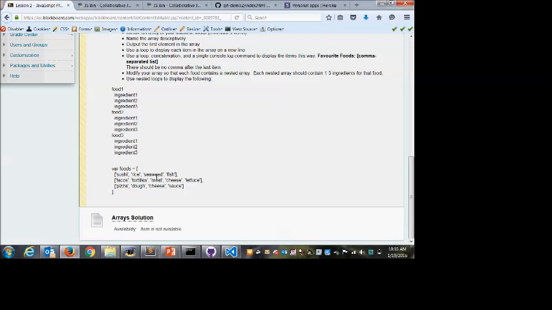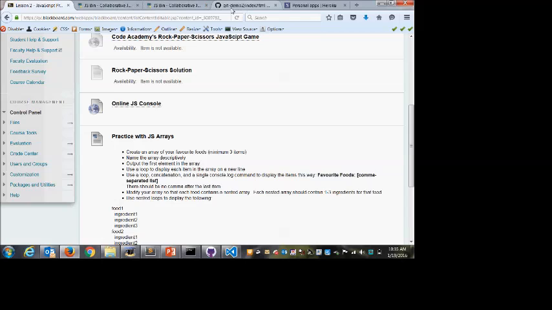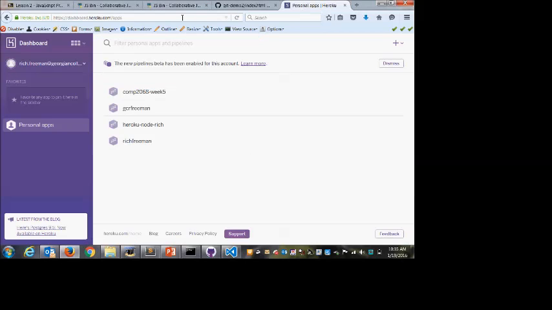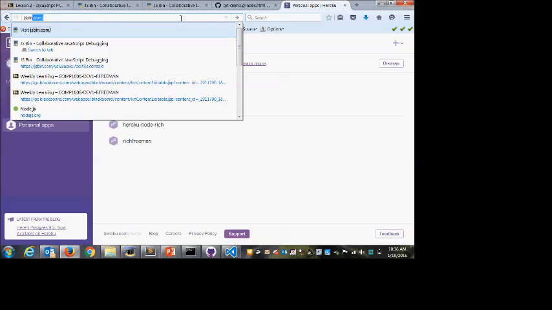Okay. So if you go to Blackboard, there's this practice with JS arrays. So here's what we're going to do. I've given you an array here, and not only is this an array, but this is a nested array. So we have one array, and then inside each element is its own array. So we have a type of food, and then we have the ingredients for that food. Okay. So what we want to do is use JavaScript to display this array this way.